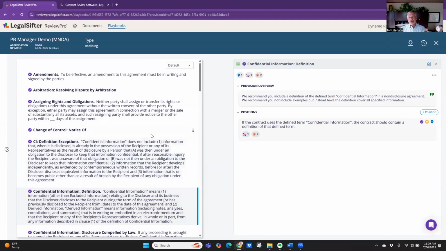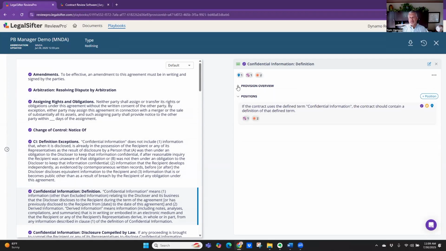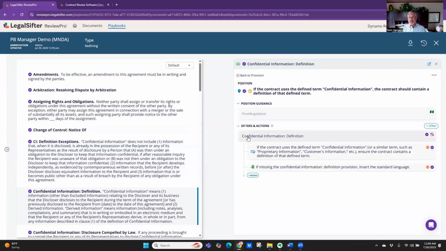And the structure is fairly straightforward. You've got the provision. You may have some guidance or an overview for users for this provision. And then you're defining positions. So what is your company's position related to defining confidential information? If I click into that, you see that we have our sifter that's trained to identify, regardless of how it's worded, how do you identify confidential information and the definition of it?